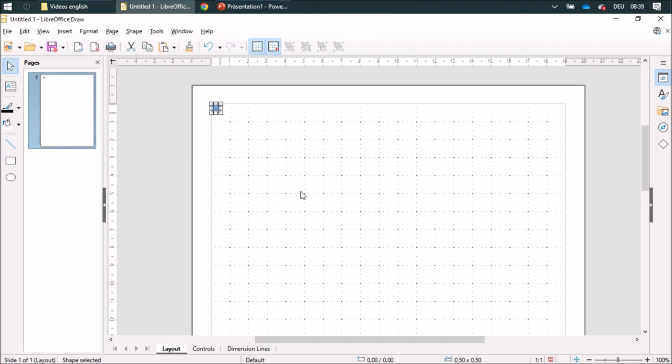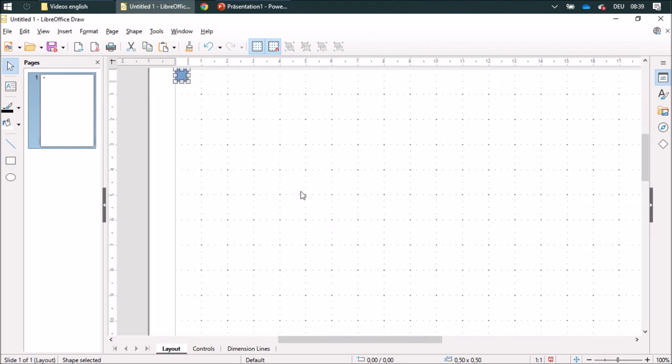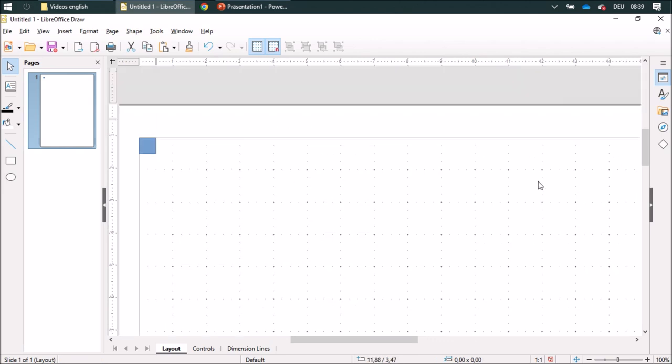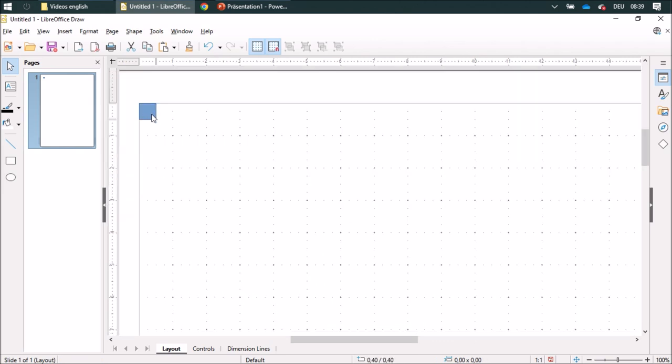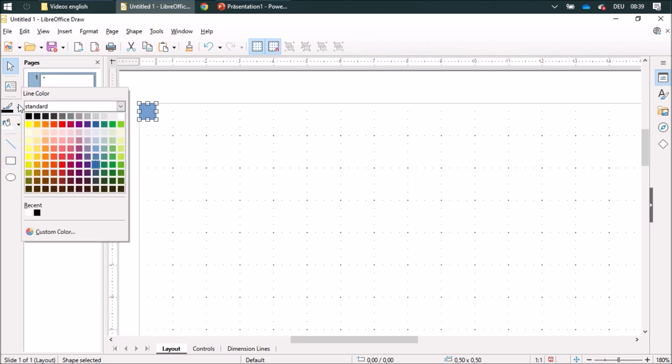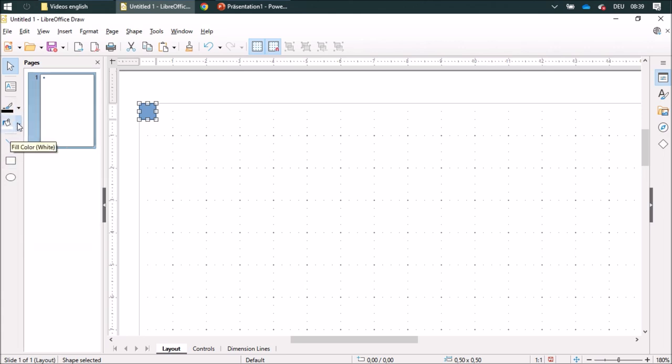And I can zoom in by pushing the control button and turning my mouse wheel. And this square needs to have a black outline and a white color. And now I can duplicate this by pushing the control button and then just dragging it over here. Now I can mark both of them and duplicate that with the control button and so on.